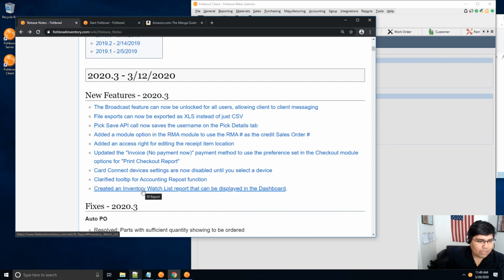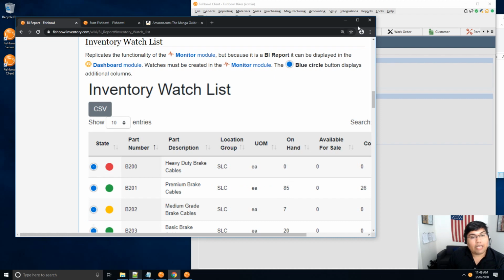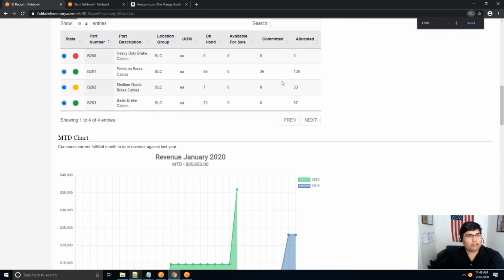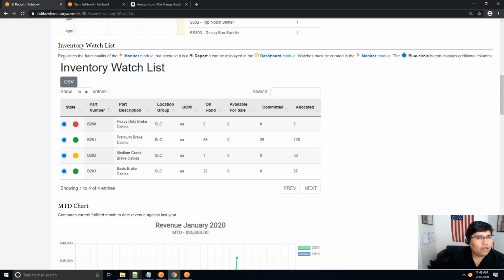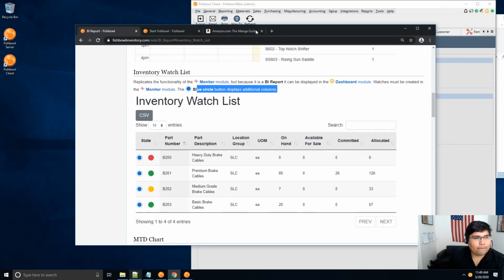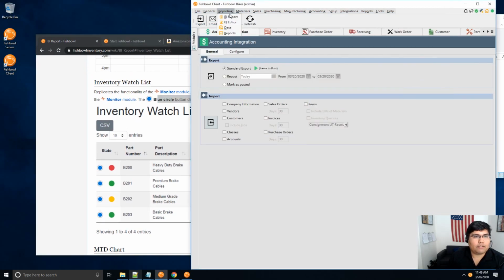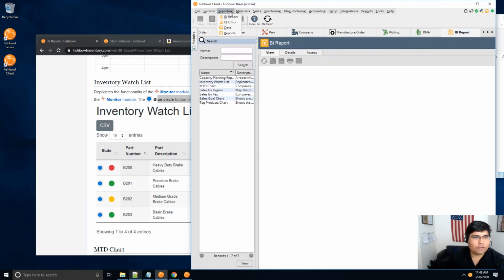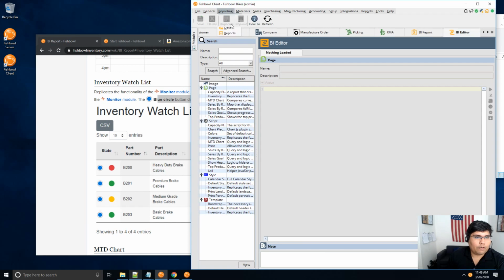Create an inventory watch list report that can be displayed in the dashboard. Let's take a look at that. That's cool. Oh, nice. Replicates the functionality of the monitor module because it is a BI report that can be displayed in the dashboard module. Watches must be created in the monitor module. There you go. Awesome. Let's go take a look at that inventory watch list. I'm glad they're doing more with the BI reports. Cool. But where is it?